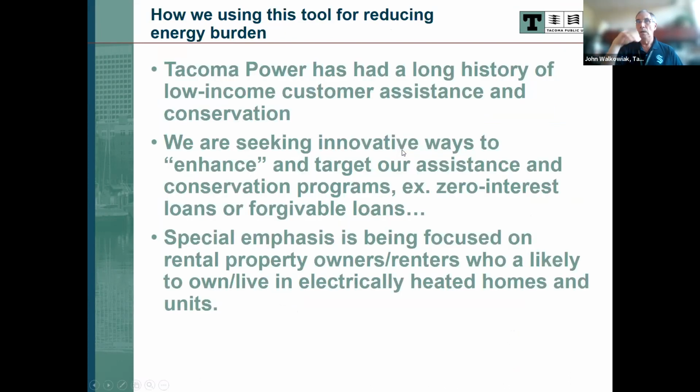But I do want to let you know that we've had a long history of low-income customer assistance and conservation, since around the 1980s. We're always seeking ways to enhance and target our customers. So we're looking at all kinds of different things, from a zero interest loan program that we have had since the 1990s to even forgivable loans as an option to help with rental properties. Like I said, we're really putting a special emphasis on rental property owners who are likely to have electrically heated homes and units.